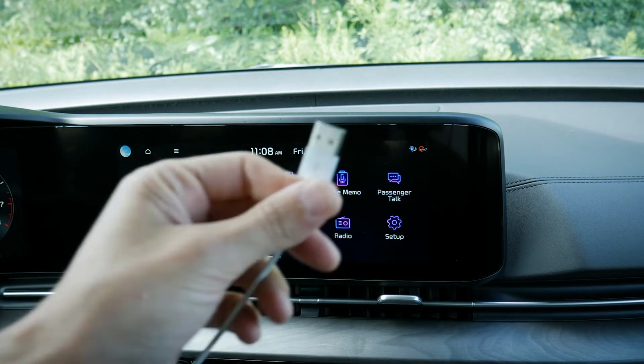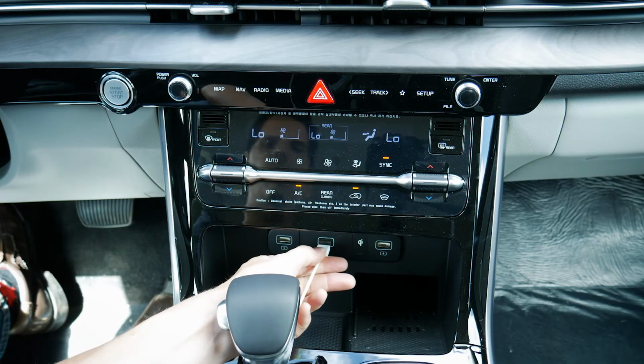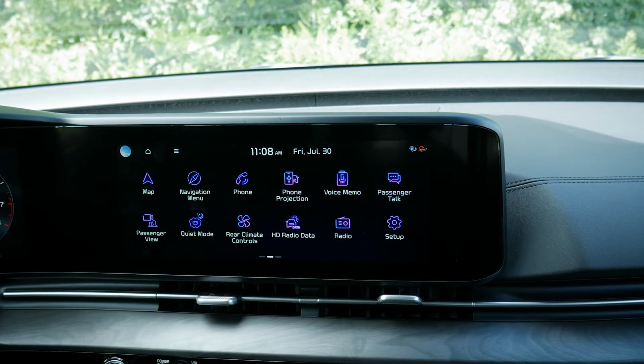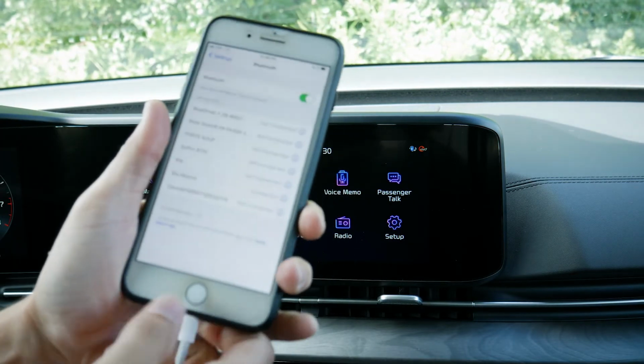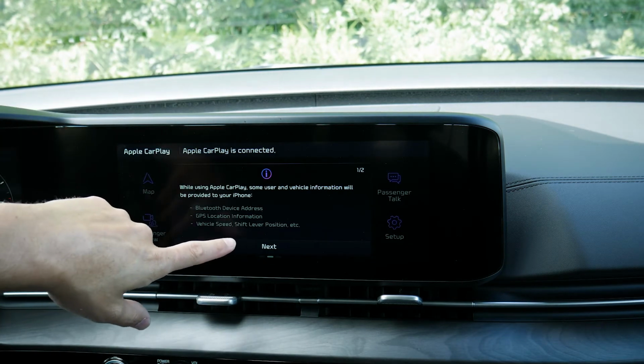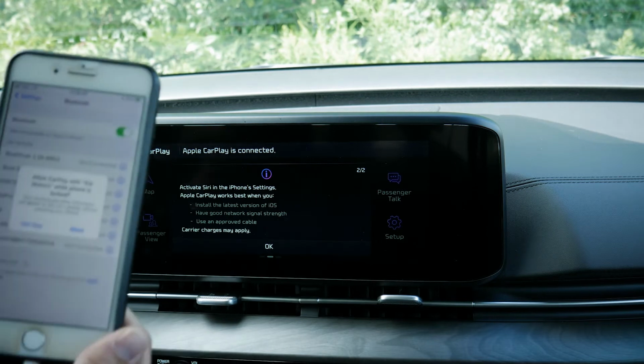So very straightforward. What we're going to do is take our USB cable and we're going to plug it into the USB port. So the one that's marked USB in the front of the vehicle there. I'm going to take the opposite end of the cable and we're literally just going to plug ourselves in and watch this. Reading USB. So Apple CarPlay. Perfect.